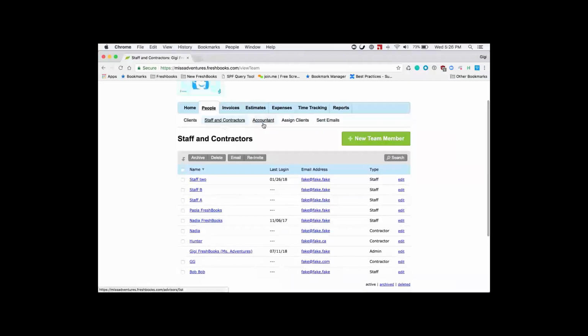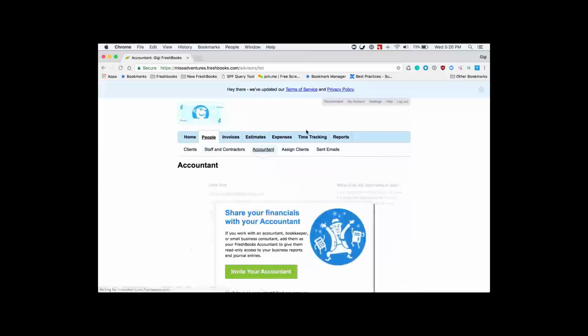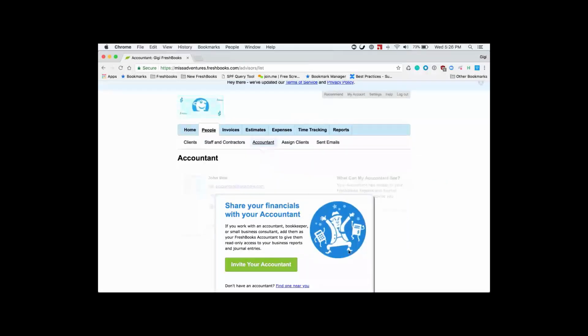Over here, you have an accountant, and so if you ever want to share your books with a bookkeeper or something like that, you can invite your accountant. They get their own login to a separate area where all they have access to are your reports. And it doesn't cost anything. Accountants are free, but they can just run your profit and loss report, your expense report, help you do your books.